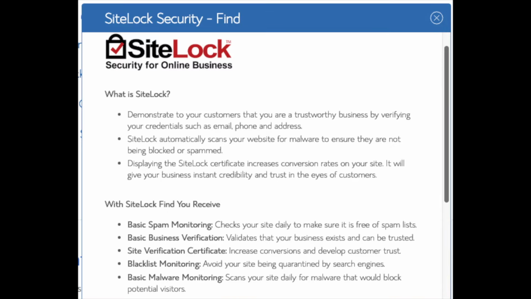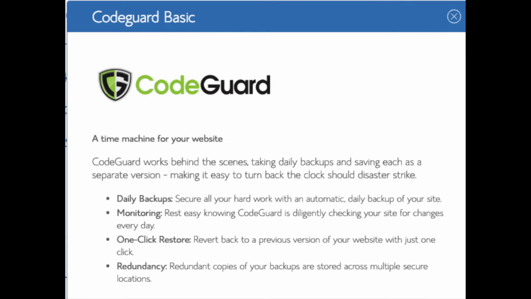Site Lock Security Fine is security for your WordPress website and protects it from hackers. I'd unselect this as there are really good free alternatives. You'll see Code Guard. Code Guard creates daily backups and allows you to restore your site with a click of a button in case something happens. There are free alternatives that work just the same.